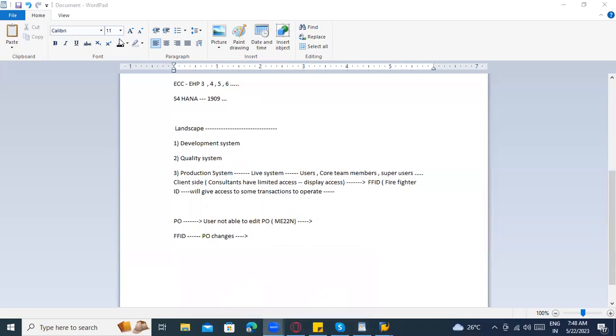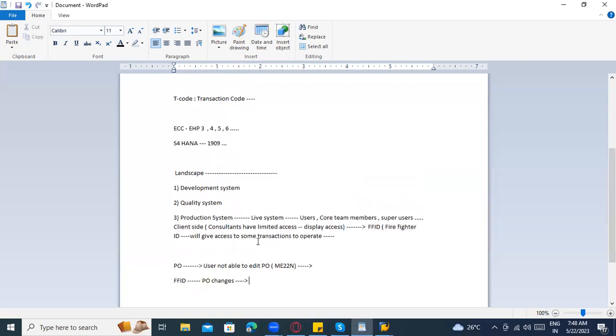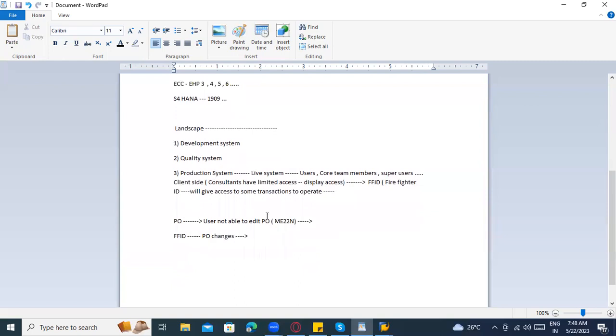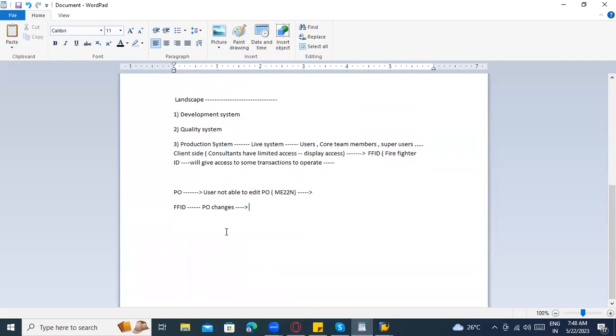So this is the production system. In the production system, we will not do anything from our side. It is all done by the users, core team members and super users. As consultants, we work more on the development system and the quality system.